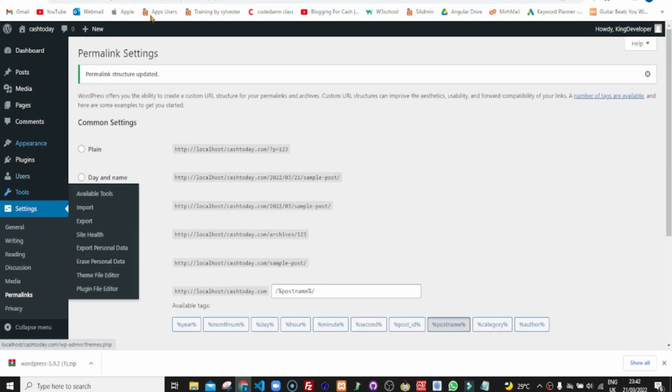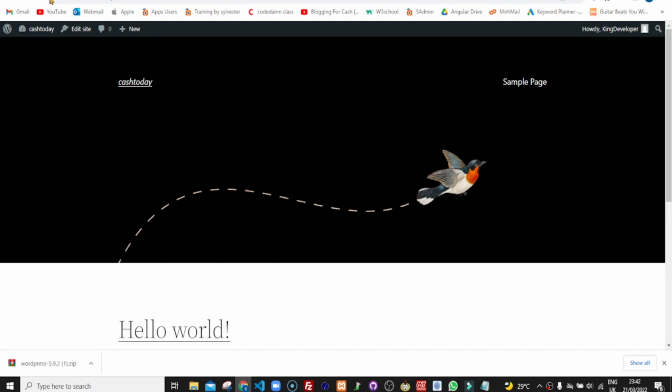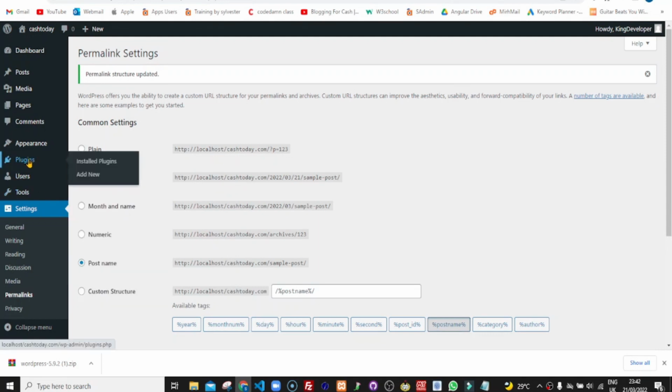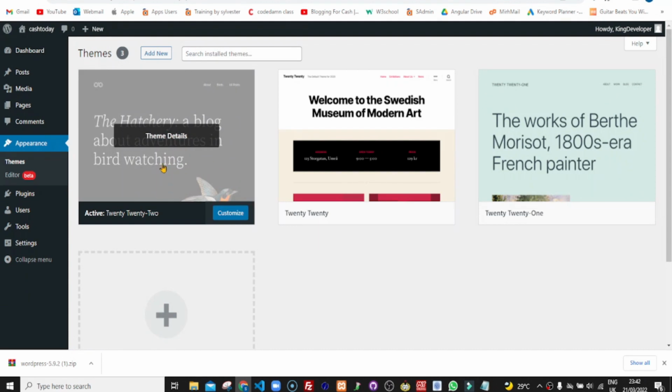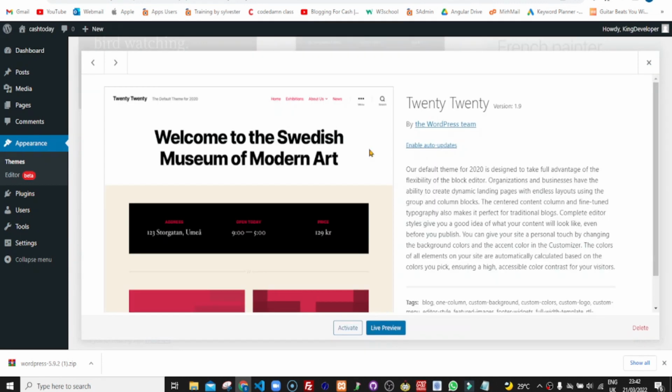When we click on save changes, then we'll go to our WordPress site. We'll reload right now. When we reload our WordPress site, nothing has changed so far. So what we want to do right now is we want to install a theme. Then as you can see, this is the default theme that we have right here. This is another theme right here.